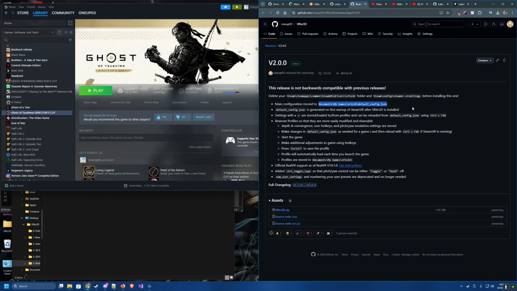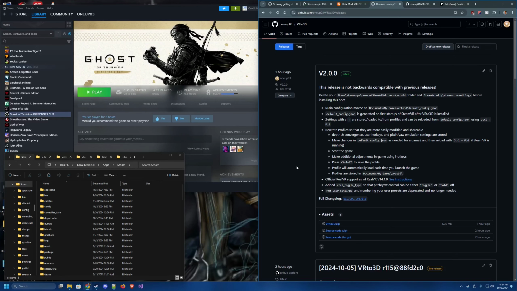Then go back to part 1 and you can watch all of the in-depth details on what all the settings in this configuration do. This is going to cover the changes in version 2.0 of VRto3D. The main thing here is that the configuration has been streamlined a little bit so it's easier to modify and share profiles for games. So to start off with, let's do a clean uninstall of VRto3D.